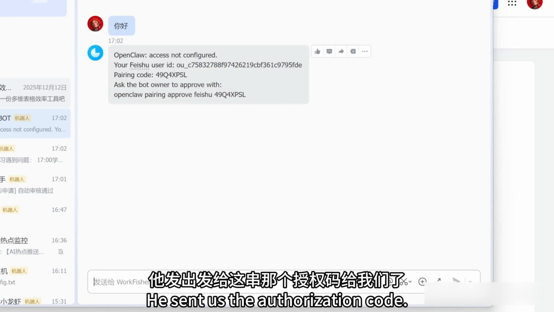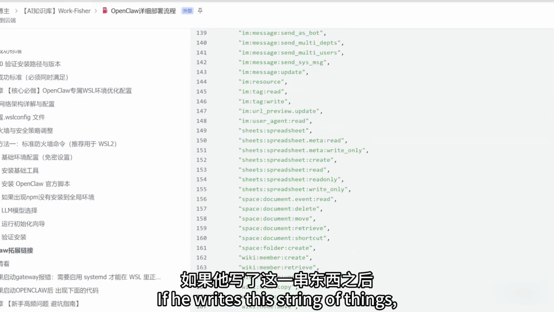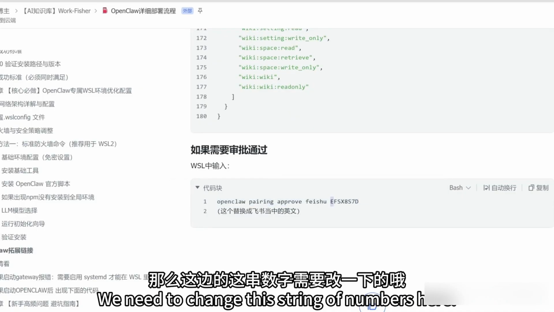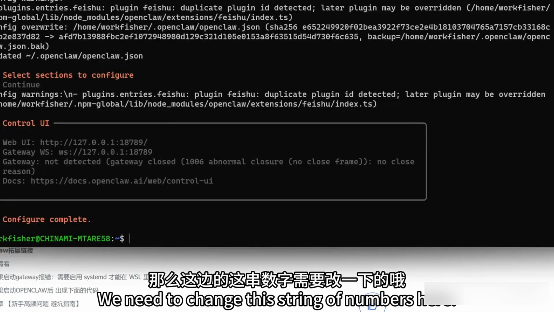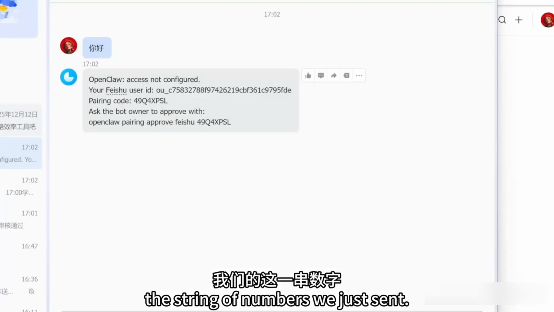Okay, he sent us this string of authorization codes. So back to our waste numbers. I also wrote here in my record: if he writes this string of things, we need to copy it in OpenCode. Then this string of numbers here needs to be changed to this string of numbers that we just sent us.